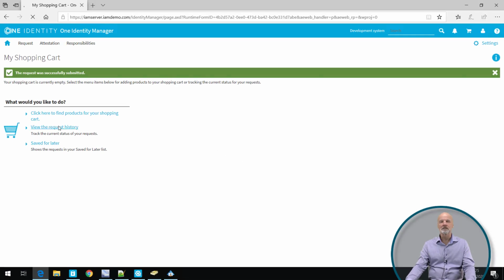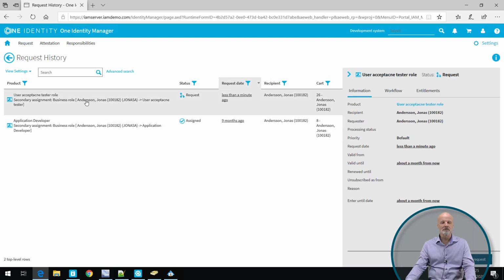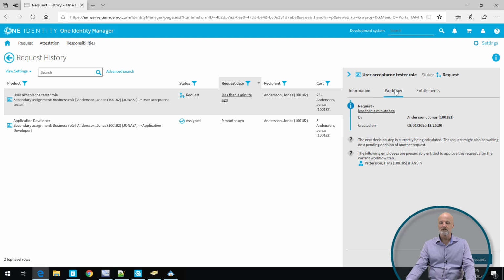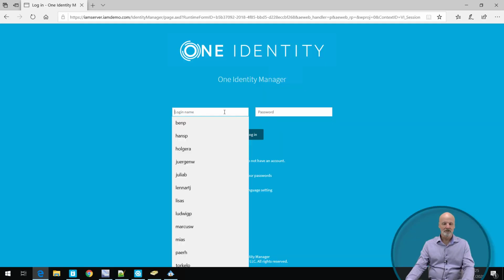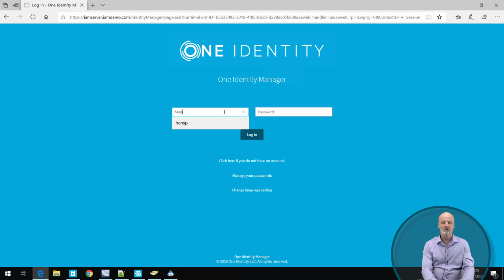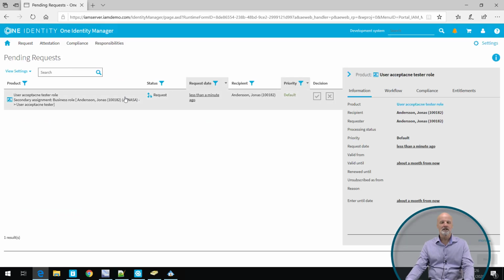Again, I can look at my request history to see who is the approver for this role. And I look in the workflow and I can see it's going to be this individual who needs to approve it, which happens to be the manager of the requester. So that person logs on to the portal. And now you can see he has a new pending request. He clicks on pending requests and he can either deny or approve it.